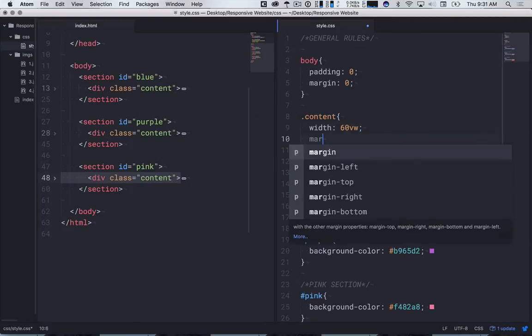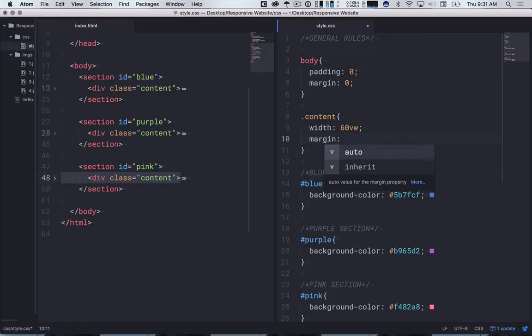And then margin. Do you guys remember margin and padding? How we set the values for margin and padding? Or should I go over it again? Again? Yep. Top, bottom, left, right.